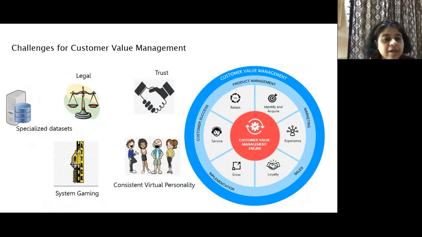Yes, and this is the main thing: consistent virtual personality. We have to be careful that the bot is not imitating any specific personality, otherwise we will end up in legal trouble. Have we tested the data sets? If you're training the bot with specialized data sets, are these data sets private and fair? Many times it happens that we train with unfair data sets. That should not be the case.